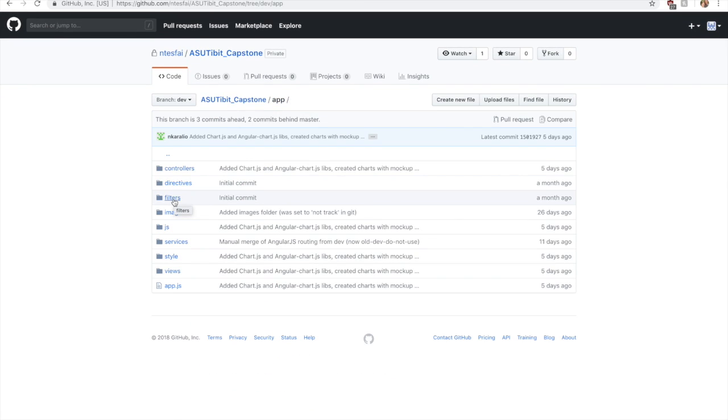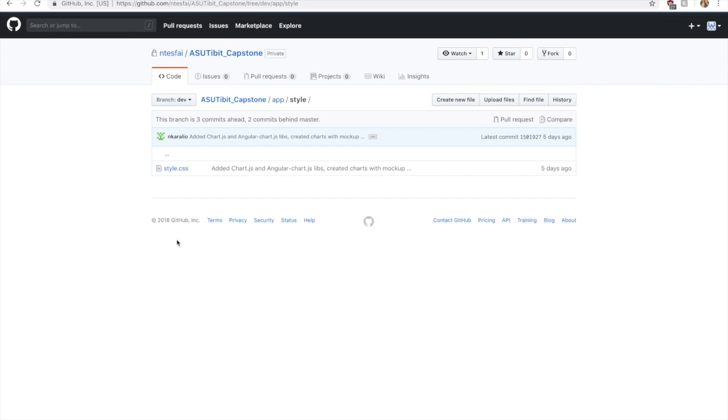Directives and filters, this is kind of more boilerplate stuff. Images, this is just some of the visuals that you saw, part of the UI. This JavaScript folder here, this is what helped to create the statistics that you saw on the statistics page. And then the style sheet here, this was not done by us. This was part of the Bootstrap template.